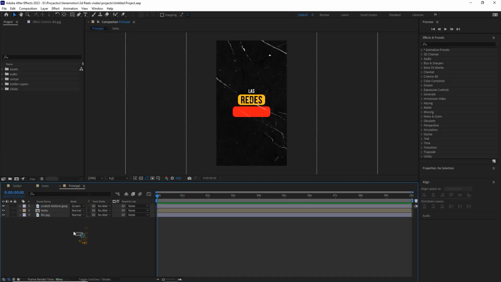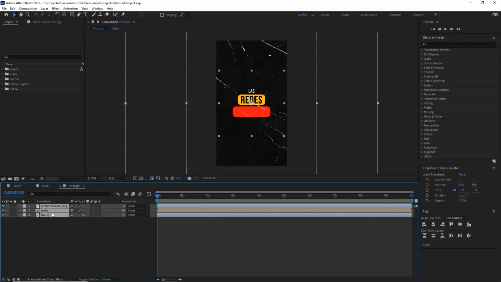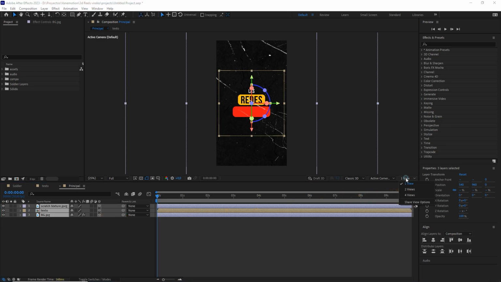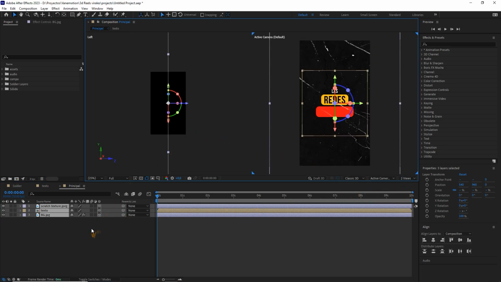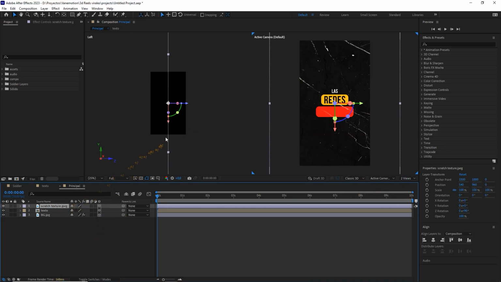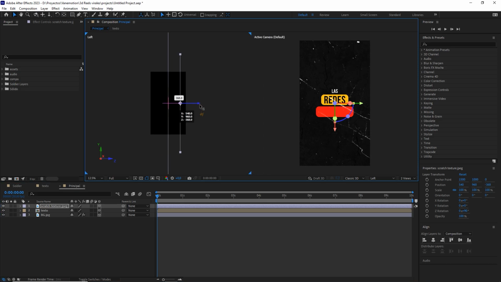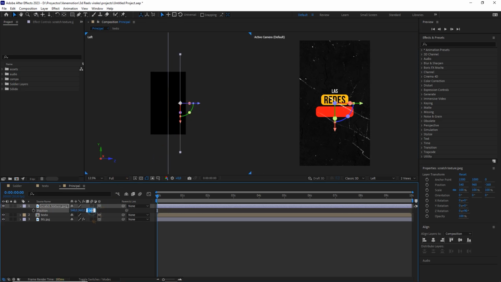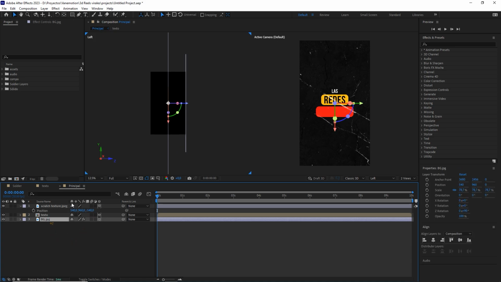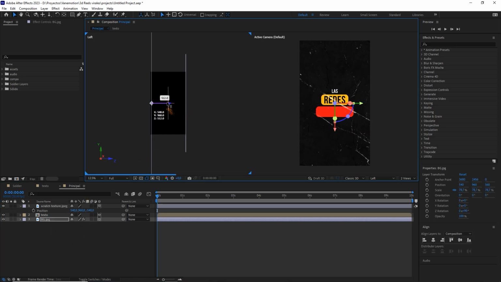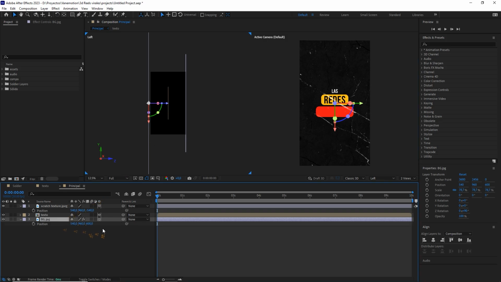Okay, well, now we are going to convert these layers to 3D, and with the help of two views, we are going to position them on the Z-axis. We are going to bring this one with the scratches to the front. We are going to put a value of -540 here, and this one in the background. We are going to send it to the back. With the P key, we display the position, and here we are going to put 540.